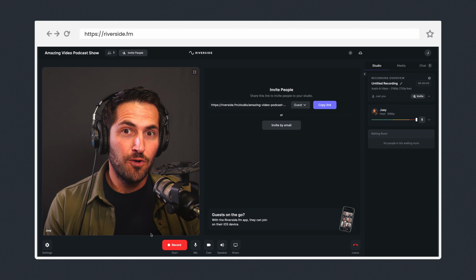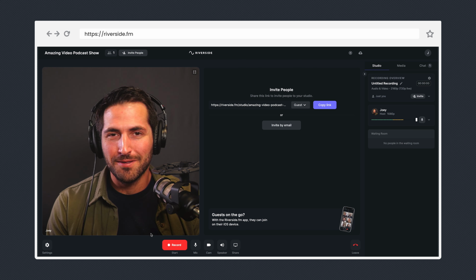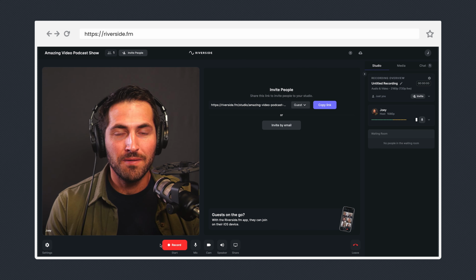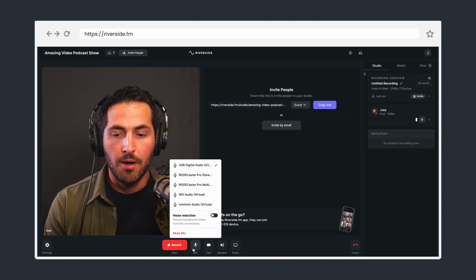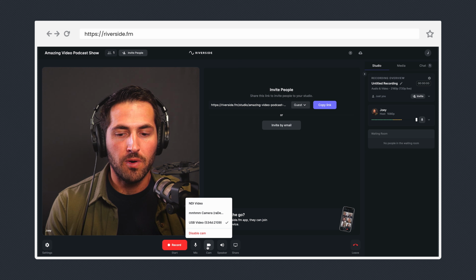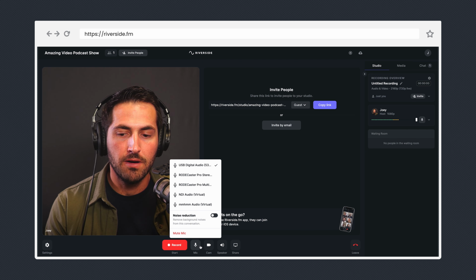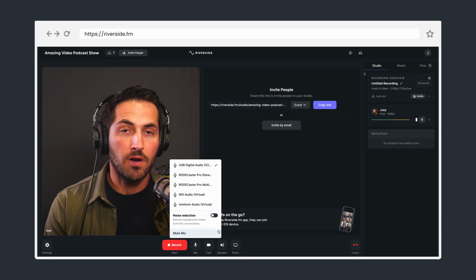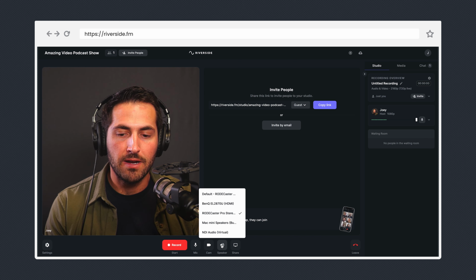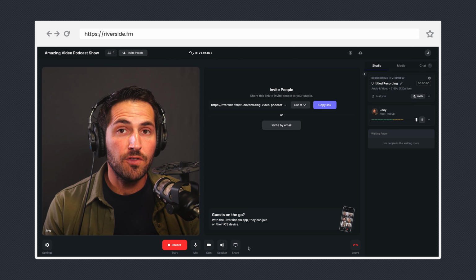Now let's take a look at the controls here. If you've used Zoom or any other video conferencing tool, these are going to feel very familiar. Obviously, a big fat red button here, recording start and stop. Microphone, if you hover here, you can quickly adjust what your microphone, camera, and speaker inputs are, so you don't have to go into settings to change any of that. You can just do it all right here. You can also click to turn on and off any of these things.